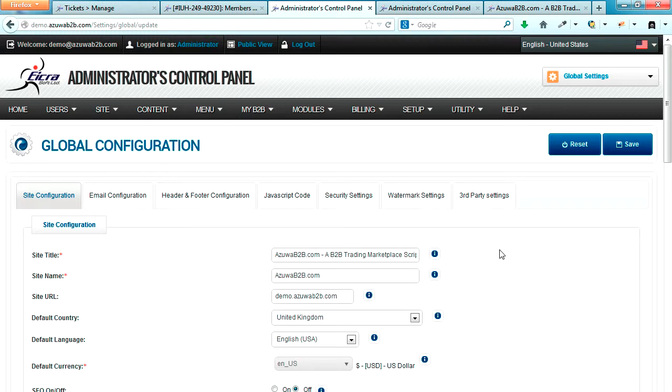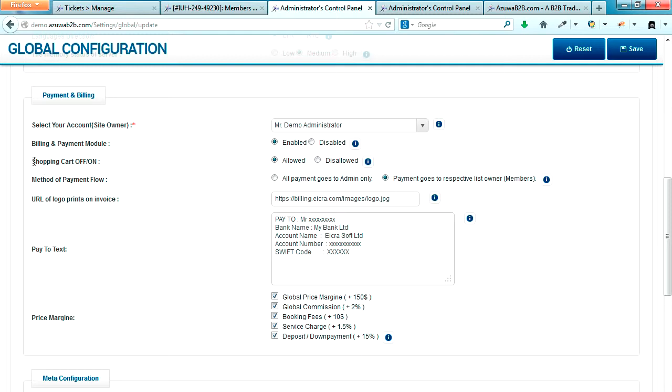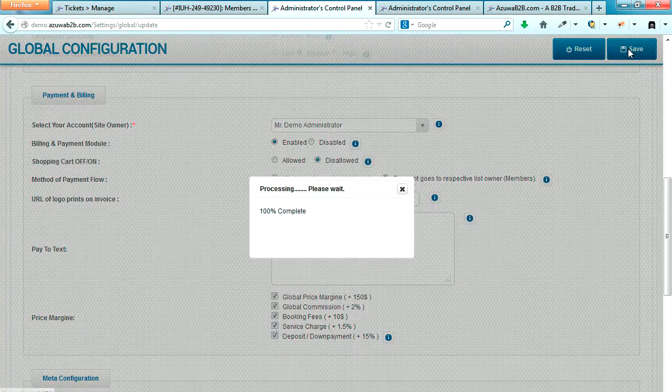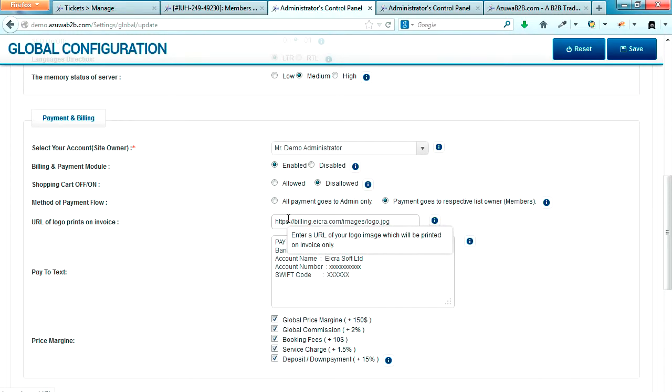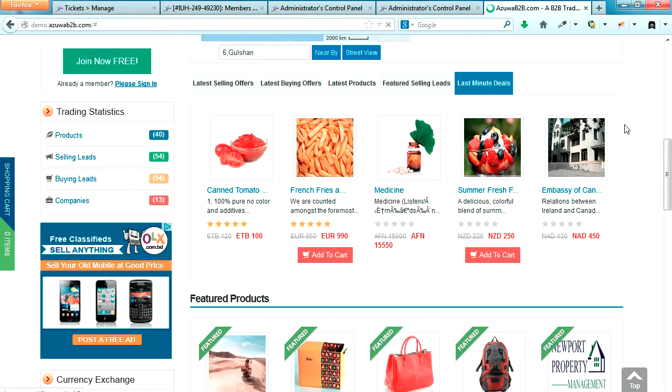So now we will disable our shopping cart feature, set as disallowed. It means I do not want anybody to order from our website. So I'm going to disable our shopping cart feature from our global setting area. It means I do not want users to make orders. I just want users to see what we have. Okay, so now I am going to refresh this page.